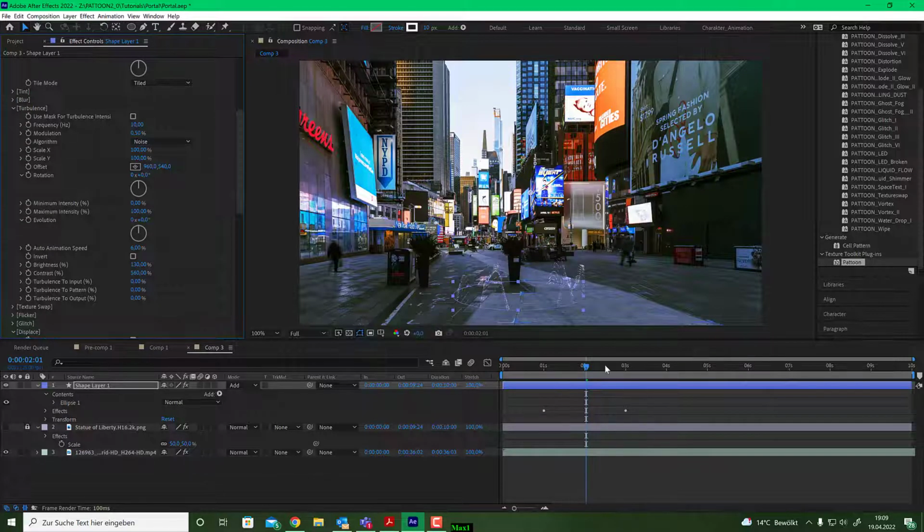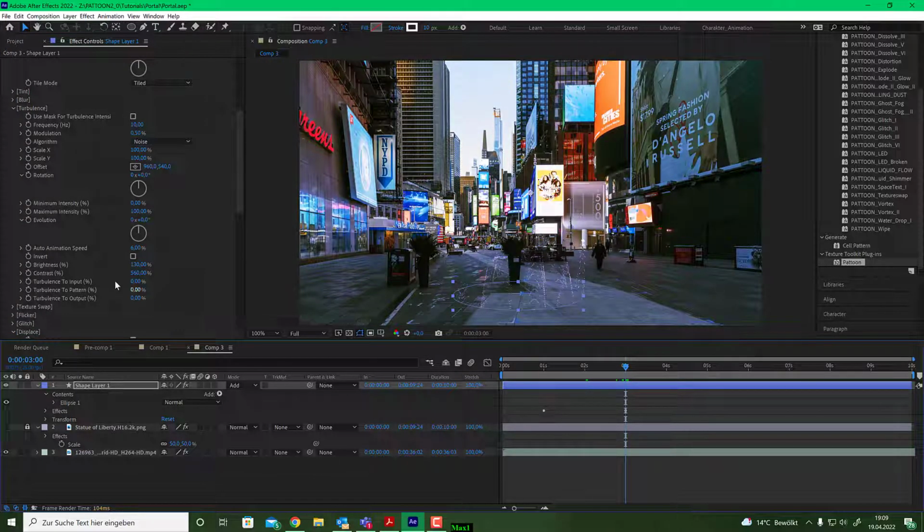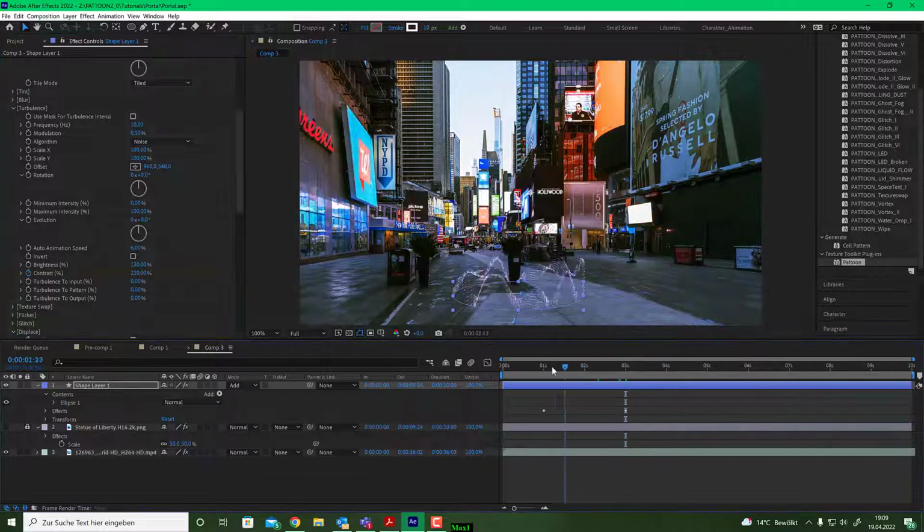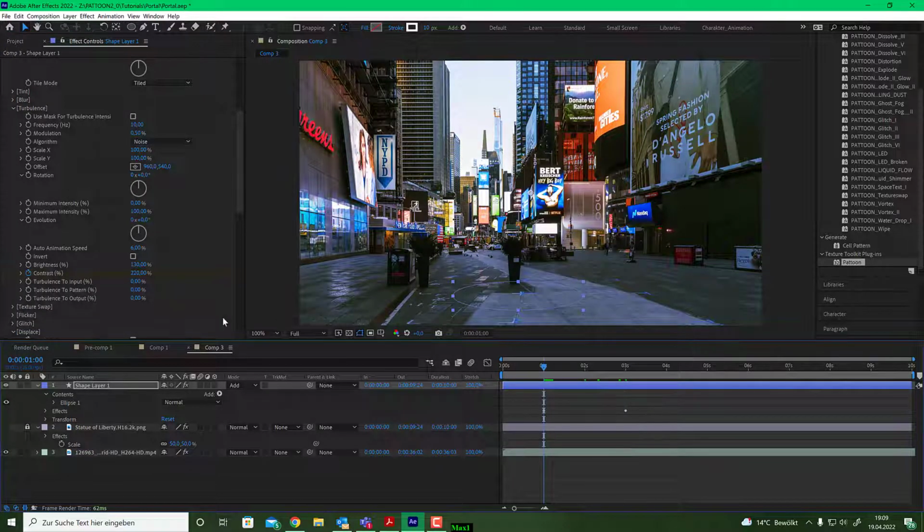So we know that the contrast was already on 220%. So we stopwatch here on second number 3 and go back to second number 1 and bring this all the way up to, let's say, 700 or so should make it. Let's see what we have so far.